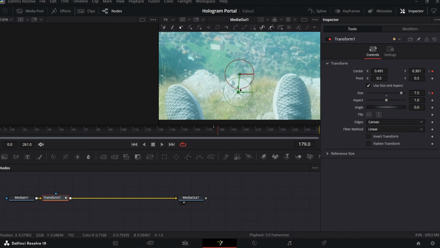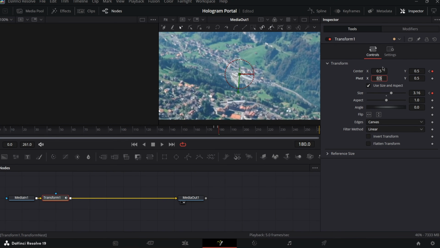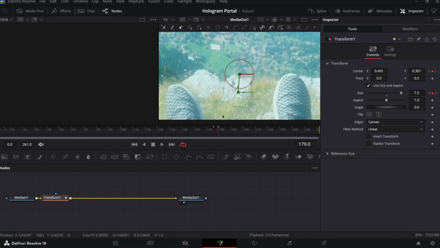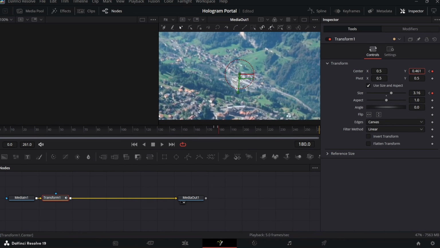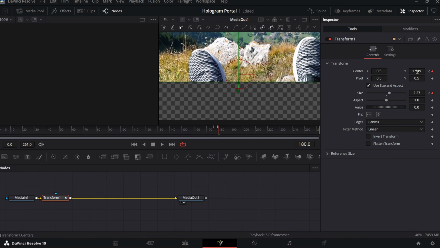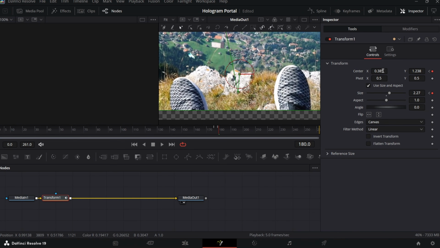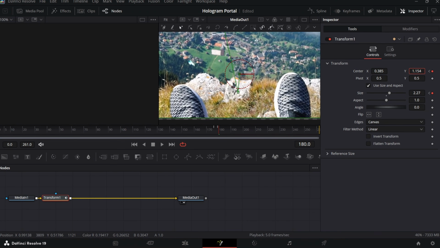When you're happy with the hologram side, go to the next clip just by going to the next frame and add new keyframes here. And then try changing these values to make it match the looks of the clip that was shown previously. So just play with the values, the size especially, and try to align them so they look similar. This way we can make the change look very small and barely even noticeable.